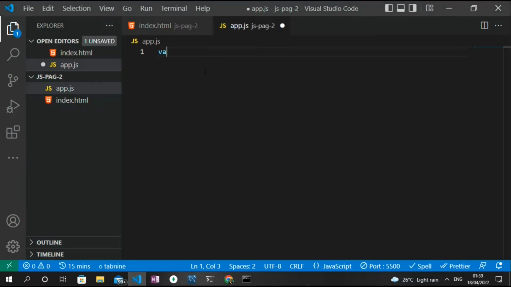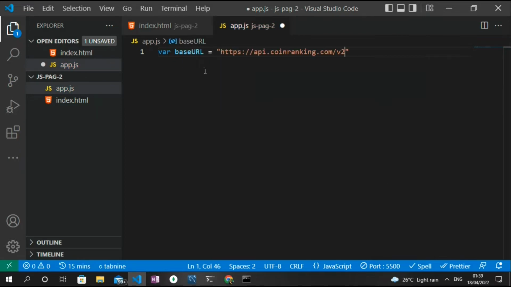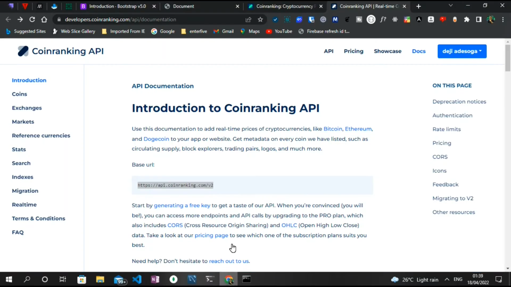So I'm going to create a variable. I'm going to call this baseURL is equal to, and inside of a quote, I'm going to paste it in. So the base URL is just there to determine what we want to do.